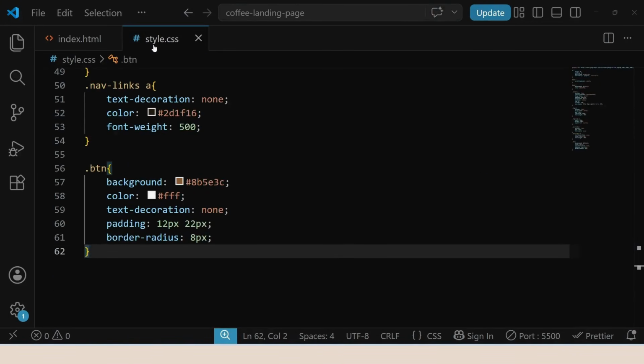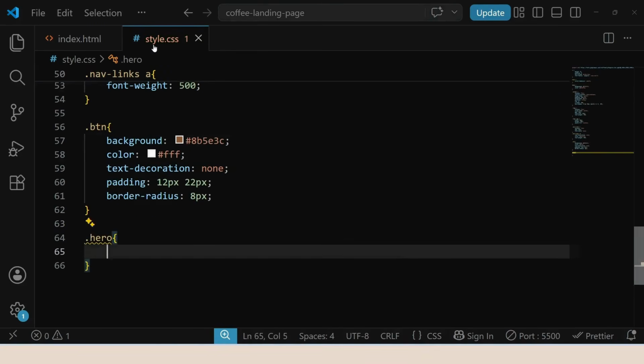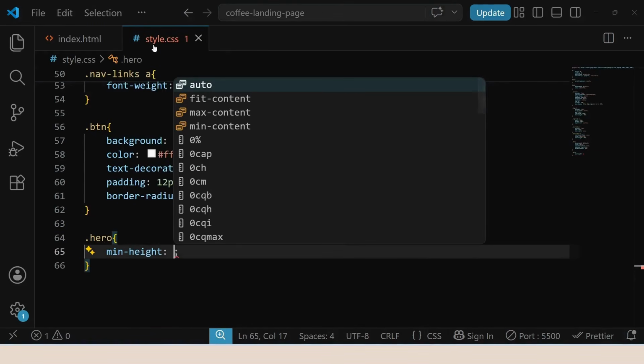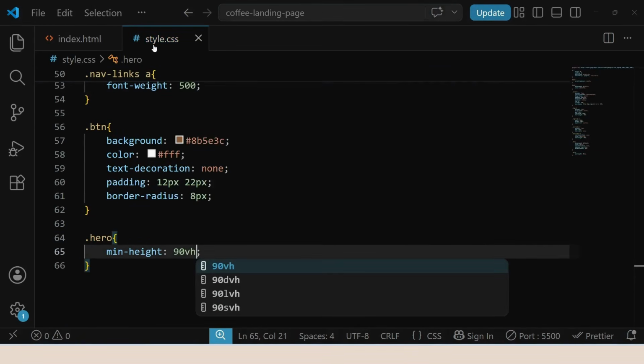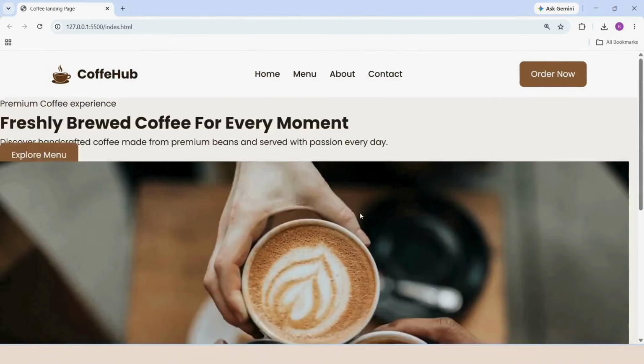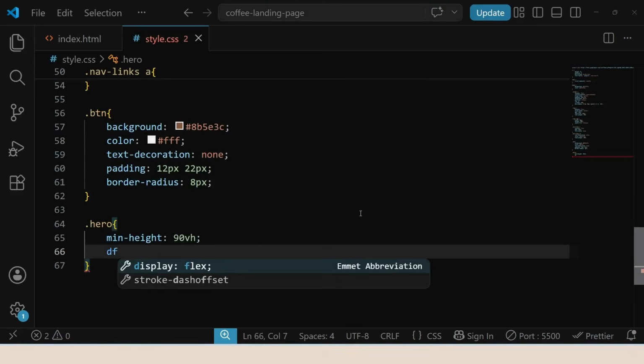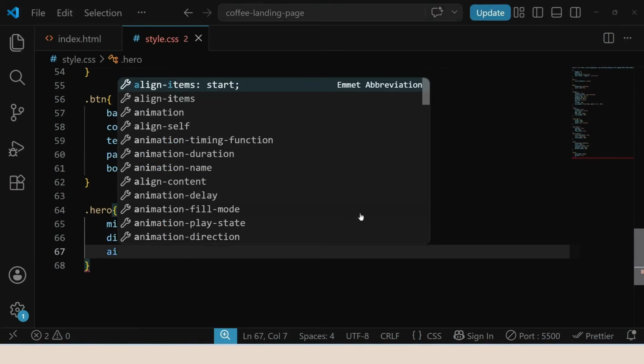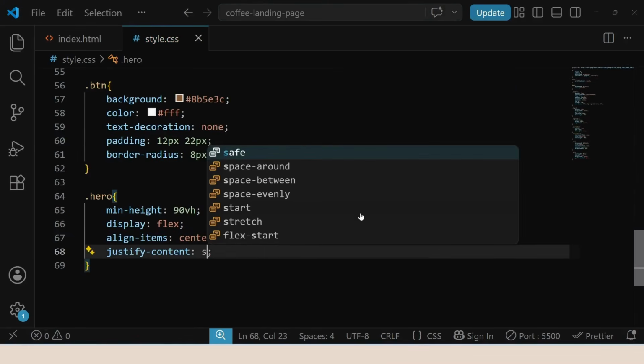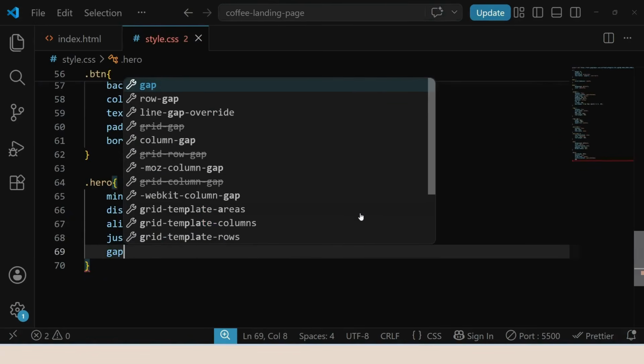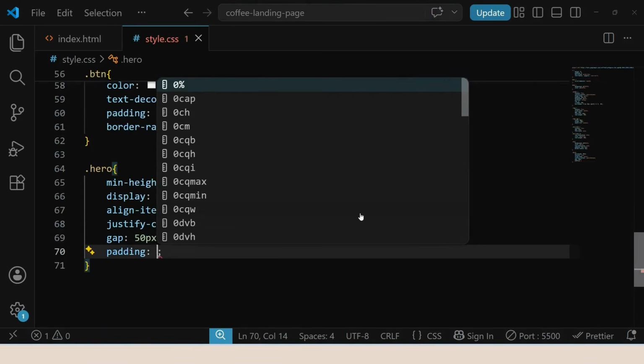Now let's move to CSS. Let's target the hero section. I will give it a minimum height of 90 VH so it takes up most of the screen. Now I will use Flexbox to place the content and image side by side. I will also add some space between them. And finally, let's add some padding around the section.